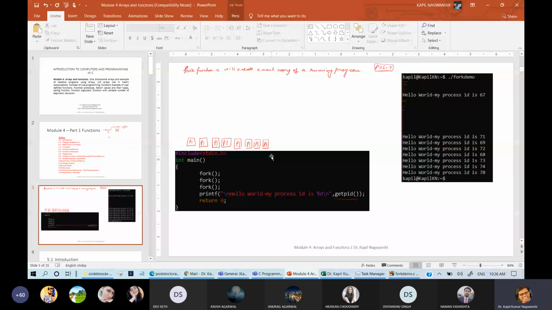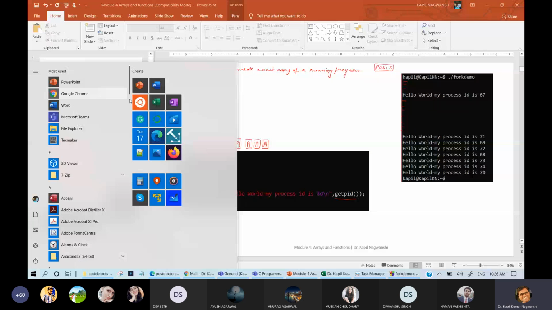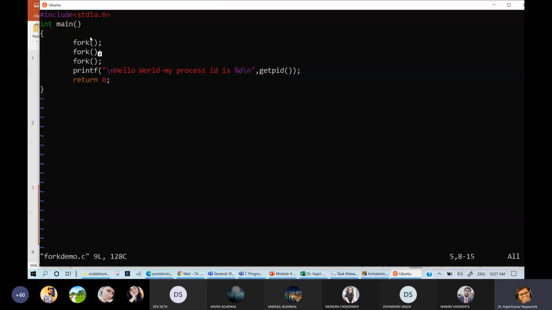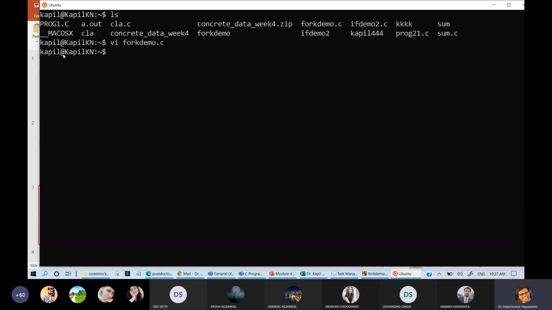Let me open the command prompt from Ubuntu, and I think fork demo is there. Yes, so vi fork demo.c. You can see the same program, whatever is written in the code block also. So this is a similar program, and I am running it in a system compatible with Unix.